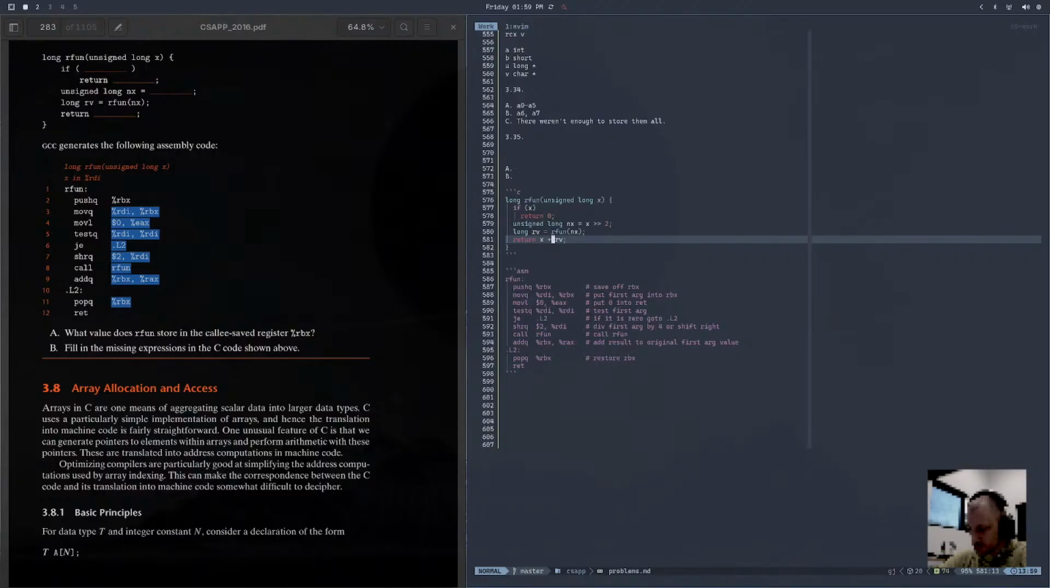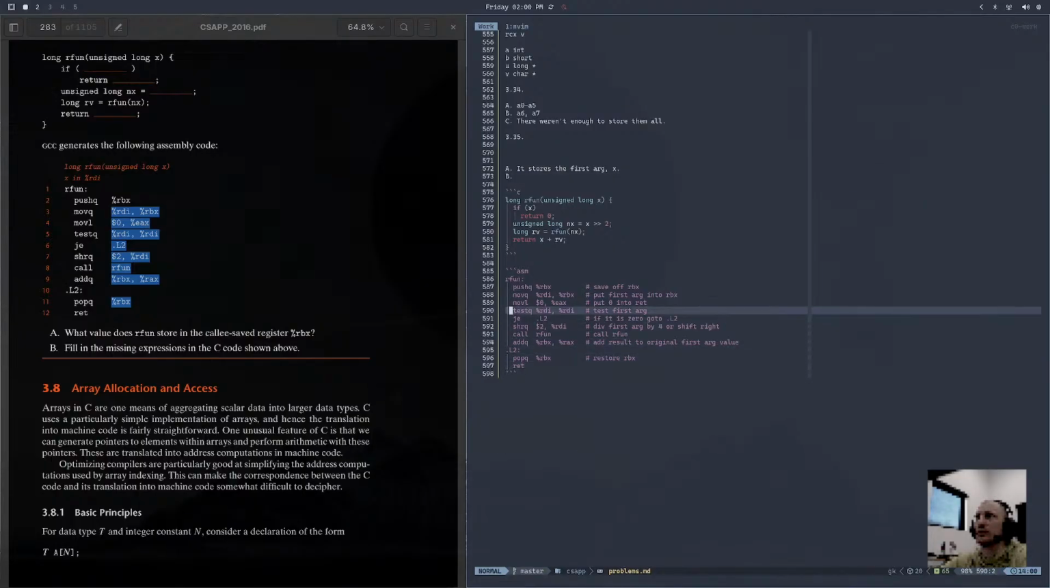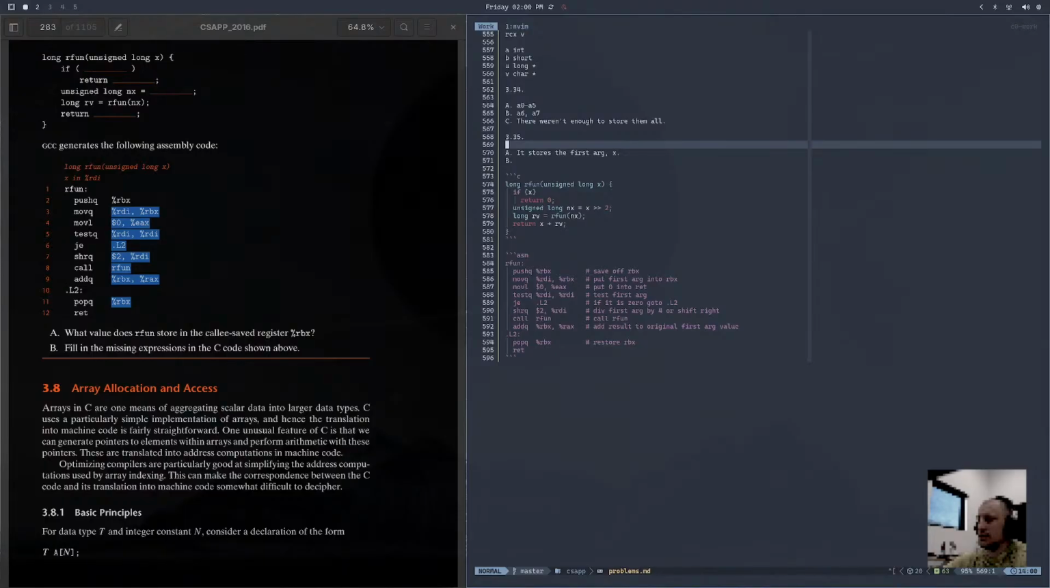So what does rfun store in the callee saved register rbx? If you look at rbx here, it stores the first arg x, and then b is all this. Cool. And then we delete all this, and then we delete this, and then check our answer, and it's 2 o'clock already. Okay. So 3:35.